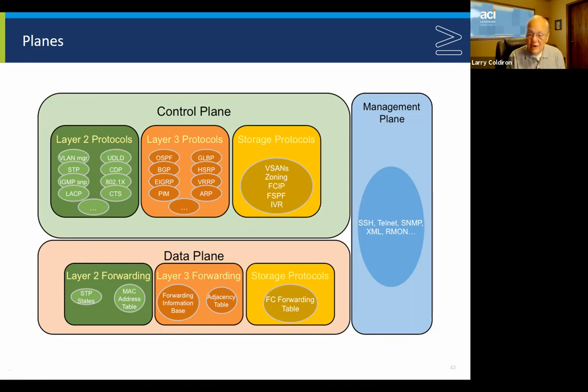The management plane over here, in the management plane, you see the protocols that we use: SSH, Secure Shell, Telnet, SNMP, XML, remote monitoring. So the management plane, this one at least implies that it's the protocols. And then we're going to have maybe a program that would use that management plane protocol to send changed or updated information to the control plane to do these things.